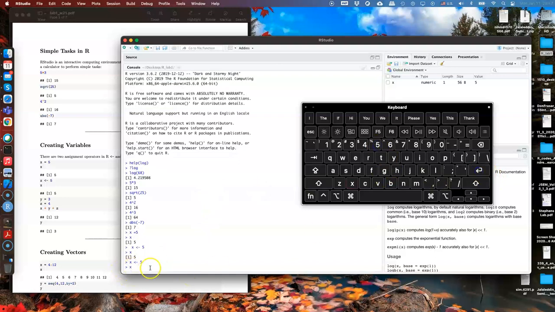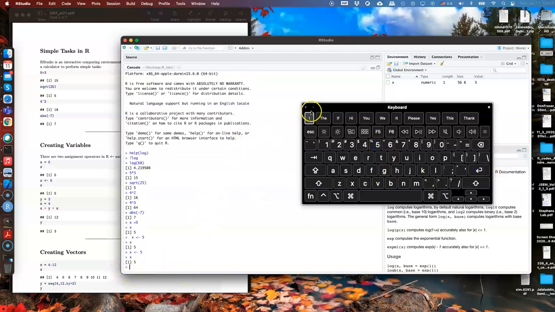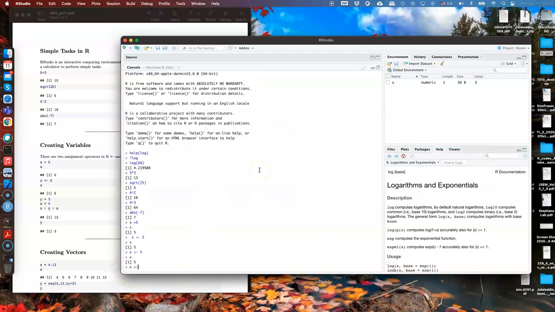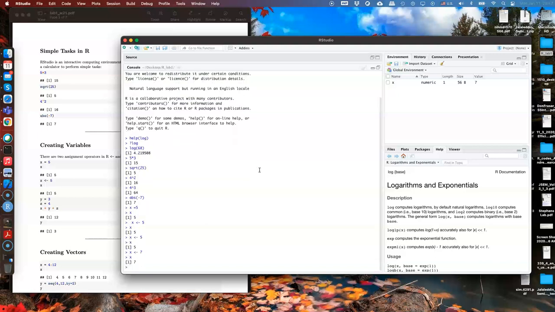Now we call it: what is X? X is 5. Or we can change the value of X. What is X? X is 7. From now on, X is 7. You see that X from now on is 7. It's not 5 anymore because 7 is now assigned to X.